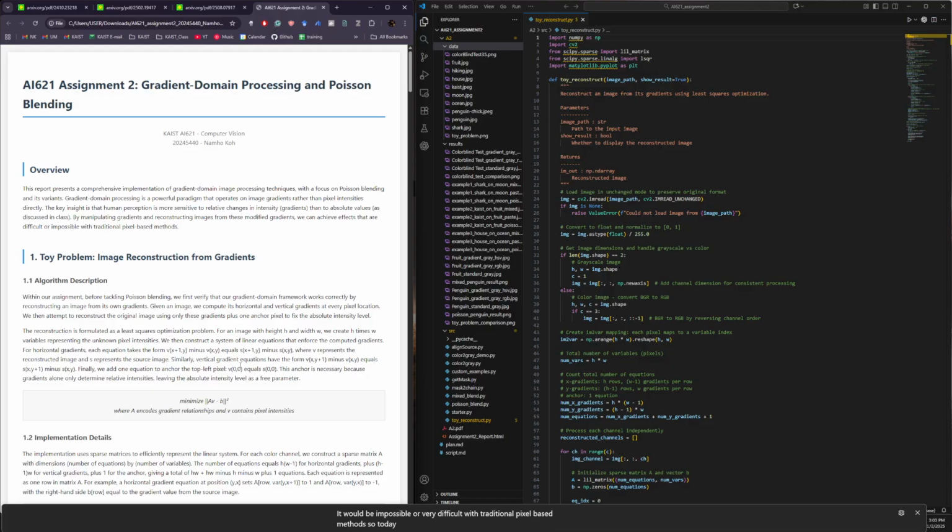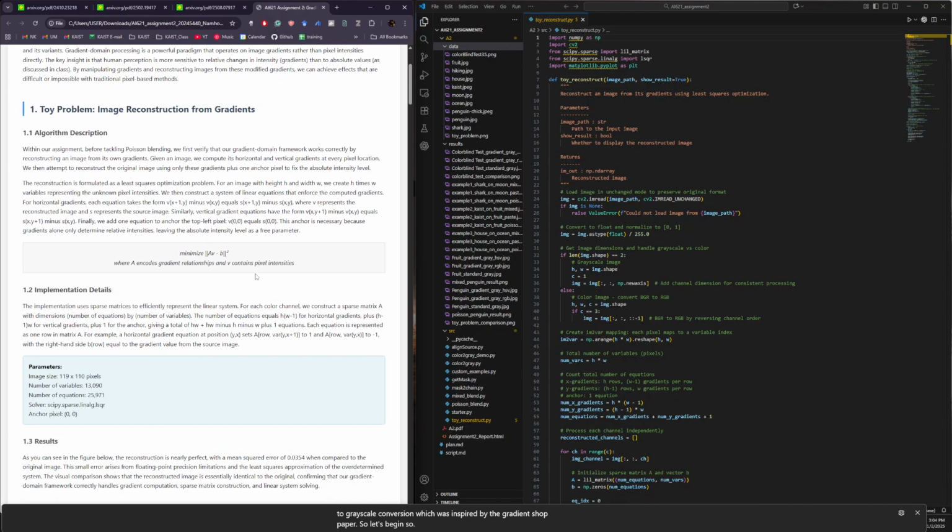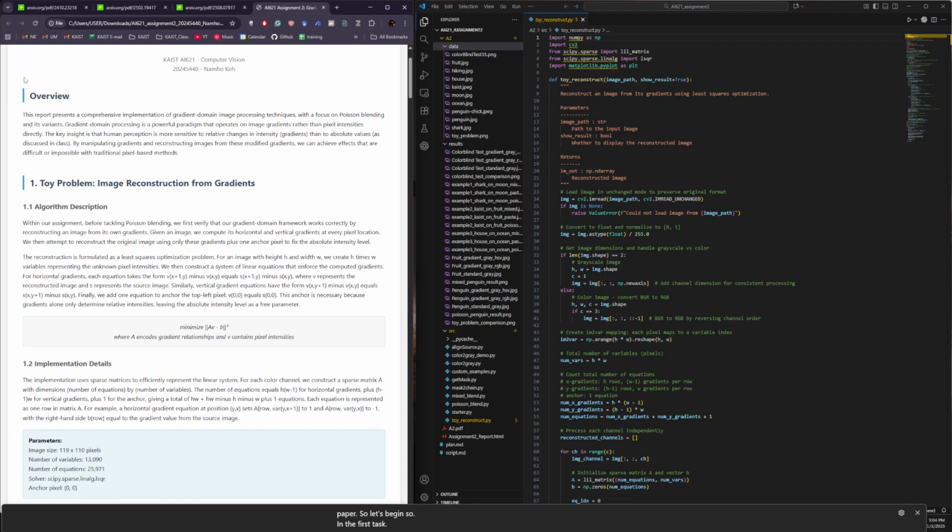So today I'll walk you through my implementation following the structure of my written report. First, we'll discuss the toy problem that verifies our framework. Second, the Poisson blending for seamless image compositing. Third will be mixed gradient blending for texture preservation. And fourth, three custom examples showing real-world applications. And lastly, the bonus implementation of gradient domain color to grayscale conversion, which was inspired by the Gradient Shop paper. So let's begin. The first task is what we call the toy problem.